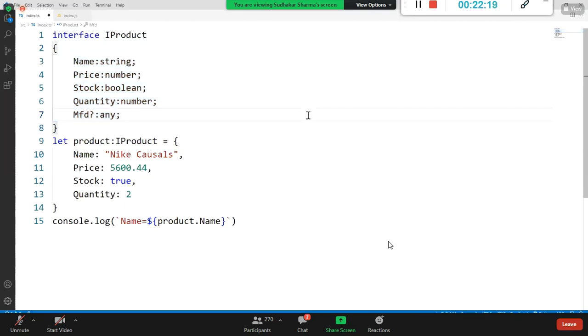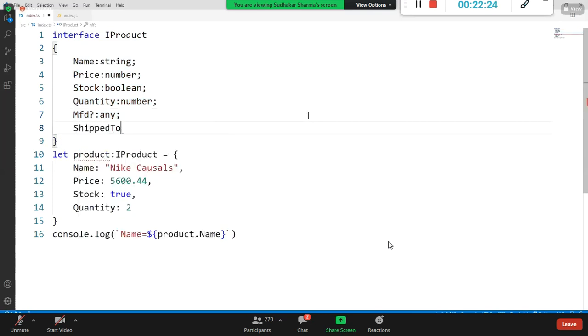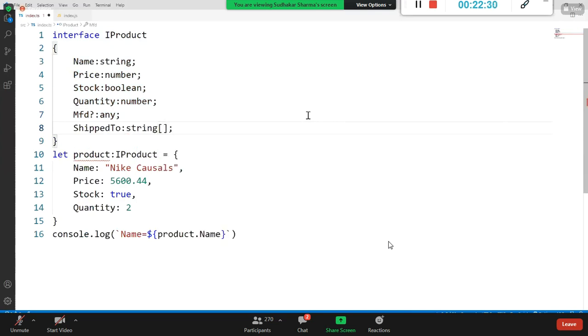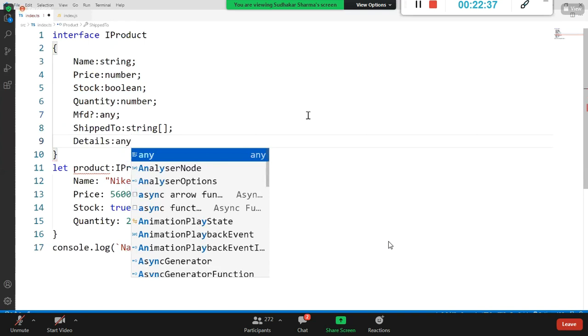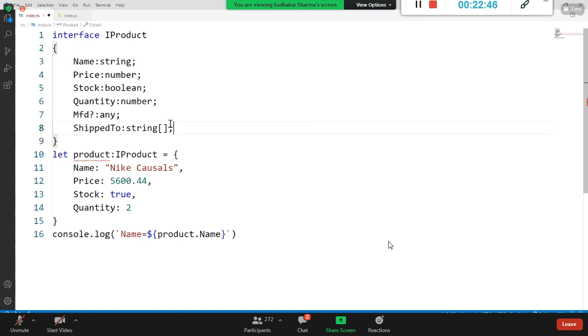Suppose you make this shippedTo, and it is a string type array. We are configuring a string type array. So we are defining details, and details is an any type. So you can configure any type. If you give any, it can handle anything. If you want, you can configure an array. So the rule can be any type; you can configure and define any type.